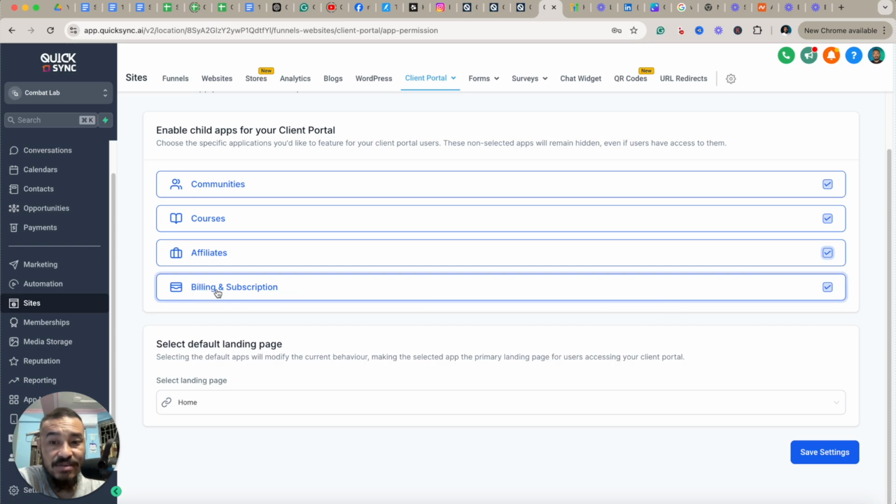All right, the next one is billing and subscription. If you want to charge the clients from the individual portal link itself, for example, if you want to charge for the communities from the communities link itself and the courses from the course link itself, then you can click this billing and subscription also, so that it can appear there in the courses and all.